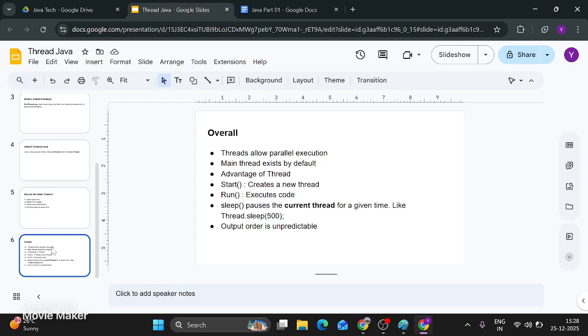Start creates a new thread and runs, meaning it executes the code. Sleep basically pauses the current thread for the given time, like Thread.sleep(500). The 500 indicates milliseconds. Output order is unpredictable, whether it will be the main thread or the sub-thread first. When you have to control the output between the main thread and the sub-thread, you can use sleep.